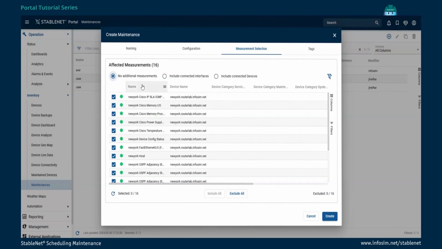Now I can select my affected measurements. I can select no additional measurements, where independent of my network topology, only the measurement on this selected device is deactivated. I can select that also connected interfaces will be set into maintenance, that no alerts will pop up on other devices, especially for network devices. This is a quite interesting setting.